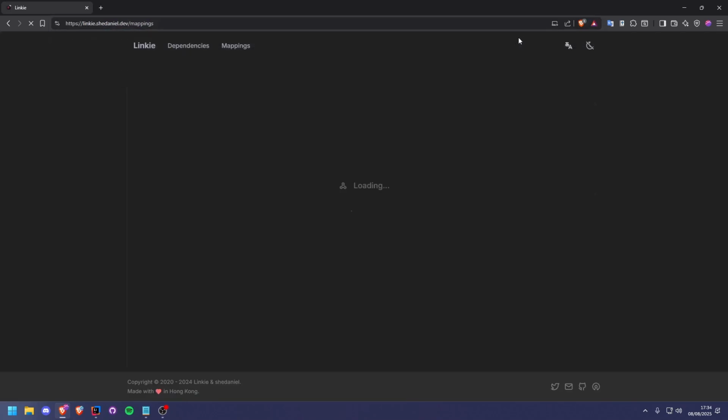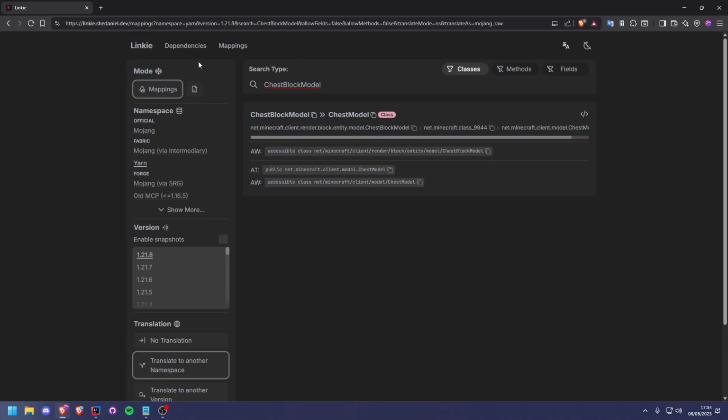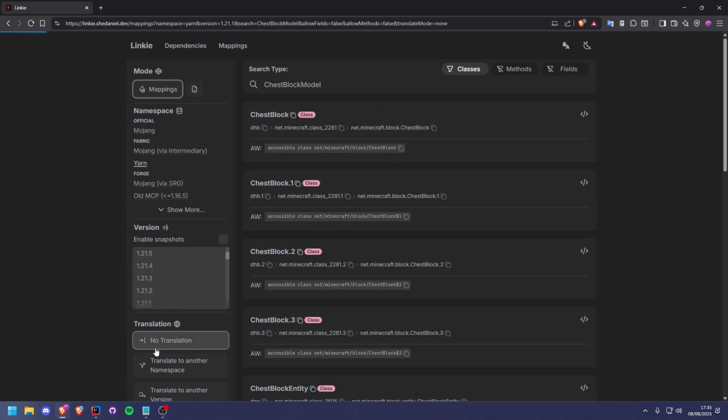linkie.shadaniel.dev/mappings. Ignore the rest that's on here. It's going to come back, but we can get rid of it in a second. So you need to make sure it's on mappings, and the namespace will need to be set to yarn, since we're using yarn. Then we need to set the version to 1.21.1, and then we're going to say that we don't want a translation, and we do want to enable methods.